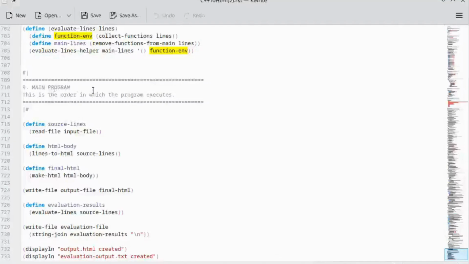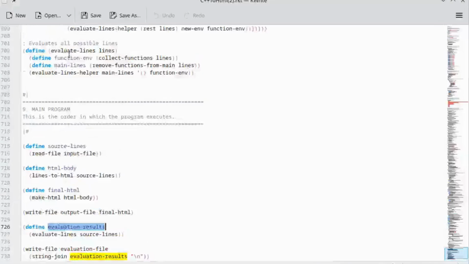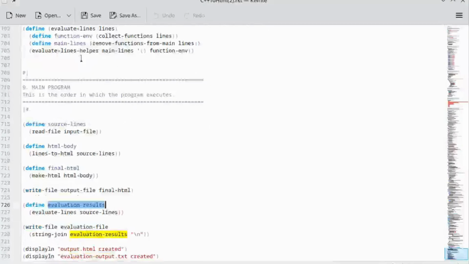And finally, in the main program, we just do the final steps. We source the lines, we convert them to HTML, and we write the HTML to the output file. Then we do the evaluation with this evaluate lines function, which just sources the lines and evaluates them using all the functions, and it writes the results onto an evaluation output file.